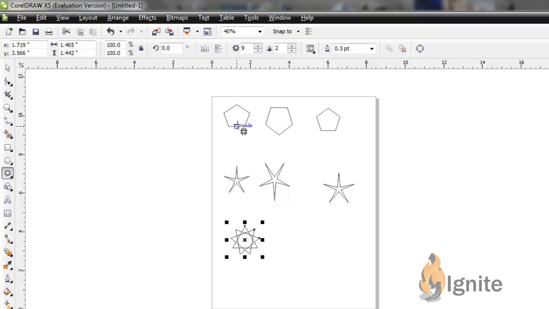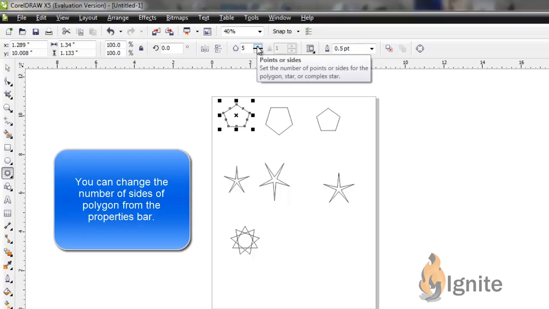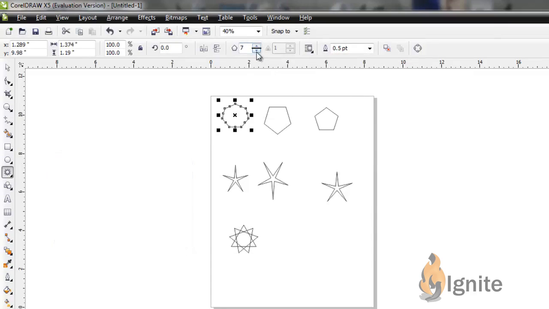In order to change the number of sides of any polygon, click on the polygon. Now go to the Properties bar. You can increase or decrease the number of sides of the polygon.